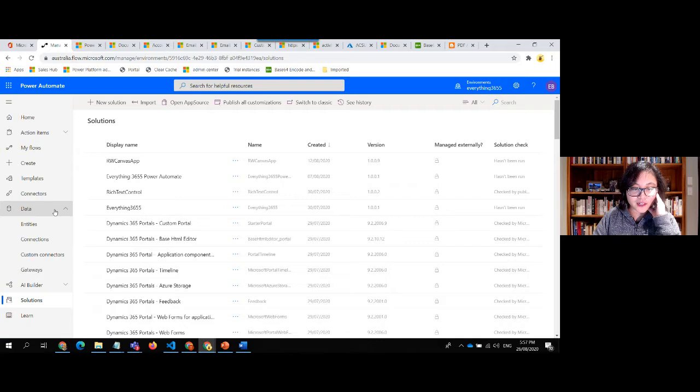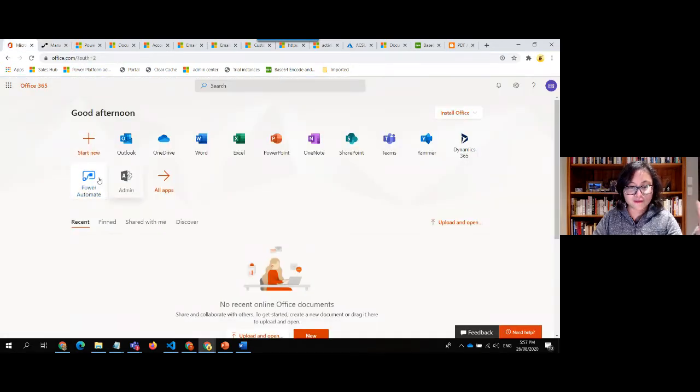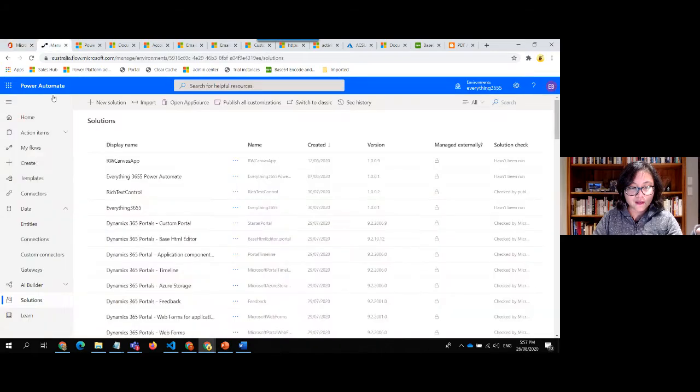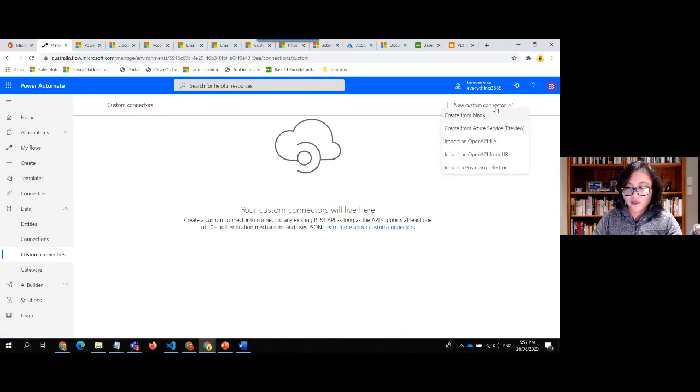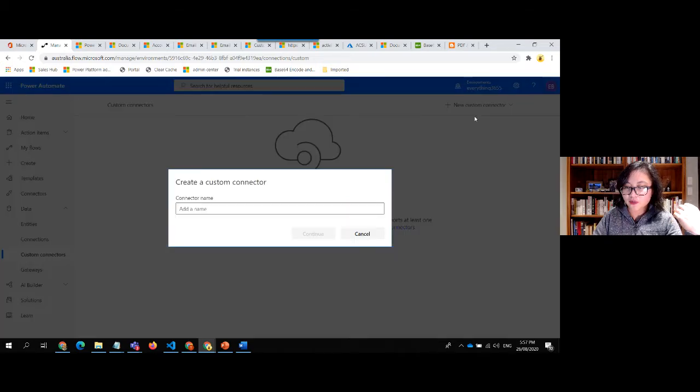Okay, so to create your custom connector, head over to the Power Automate maker site. If you want to get to it from Office 365, you should see it in here. And then you want to head over to Data and select Custom Connectors. So what we're going to do is create a brand new one. And I'm going to select the option Create from Blank. There are other options that you can select as well. I haven't tried Postman yet. I've always created it from blank, but yeah, I guess I can try it one day.